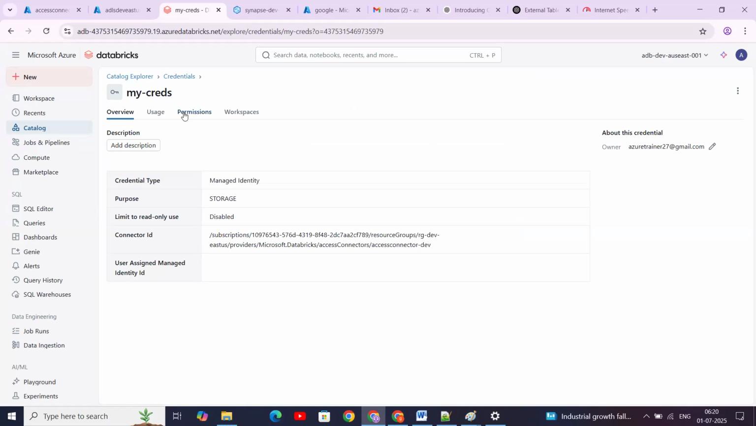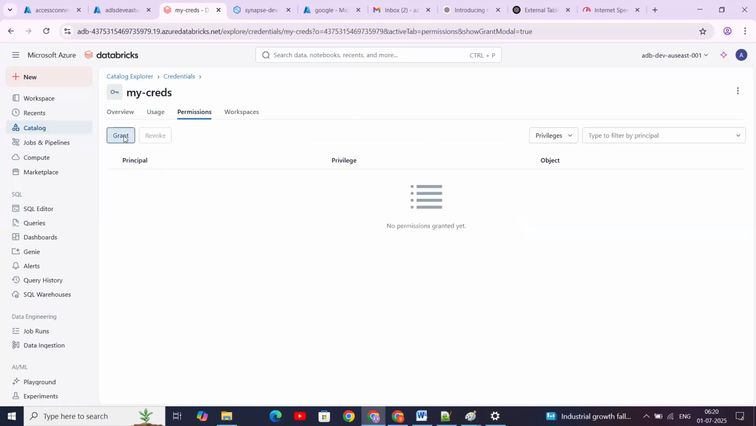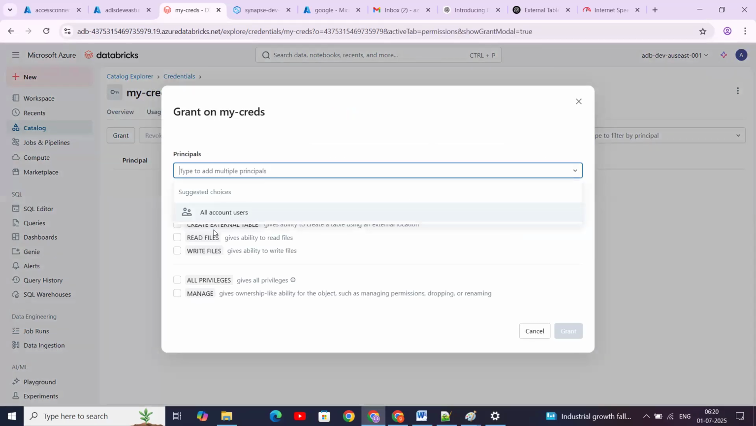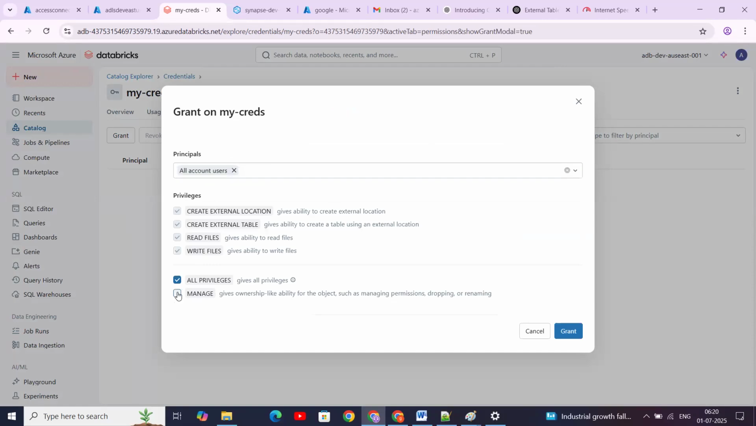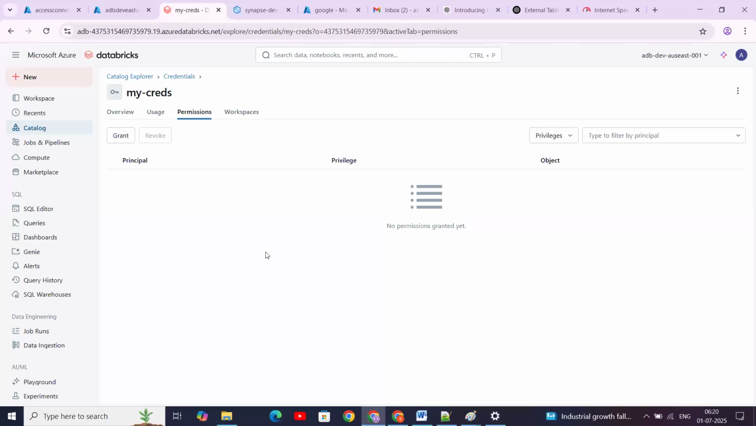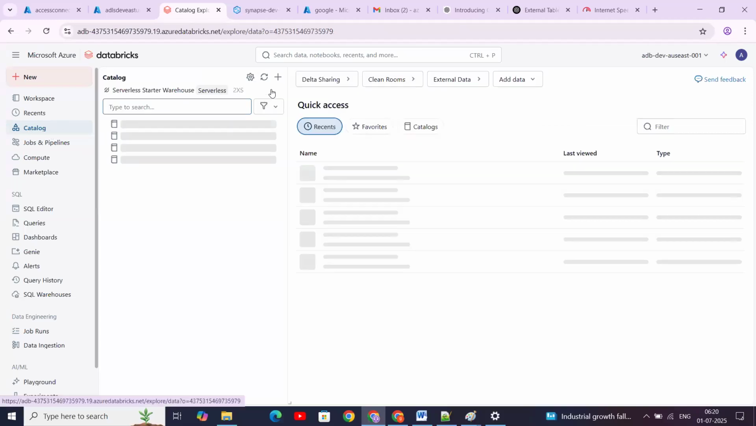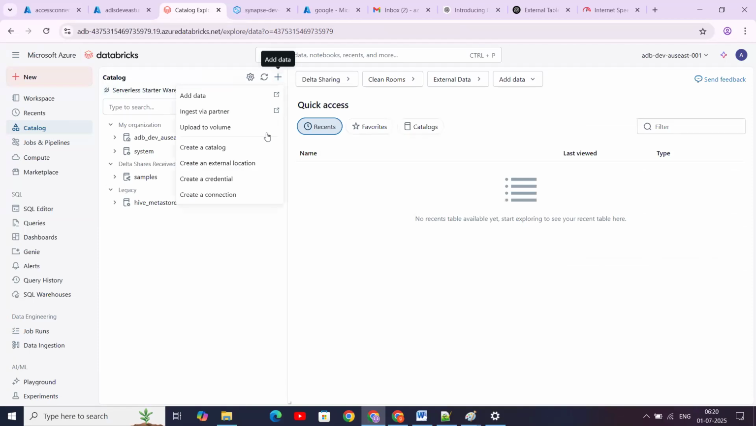Now go to the permission, grant permission for the particular user. So I don't have any user, so I'm selecting all account users for now. I'm selecting all privileges and manage, and I'm granting the permission for all these things. Once this is done, now you need to go to the catalog. You can see, click on the plus button. Now create an external location.